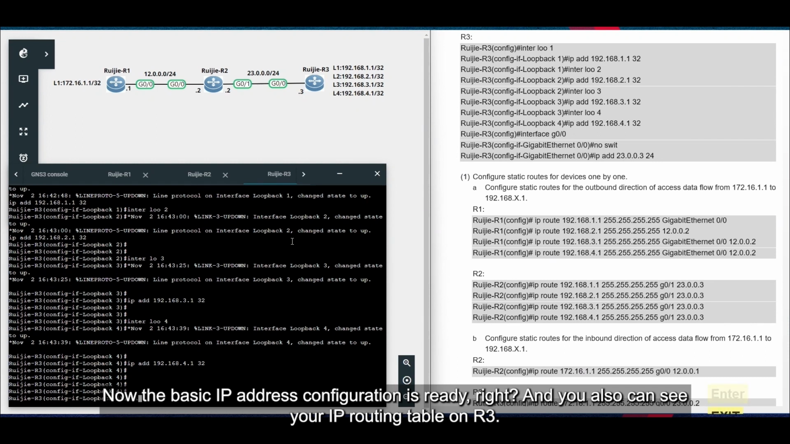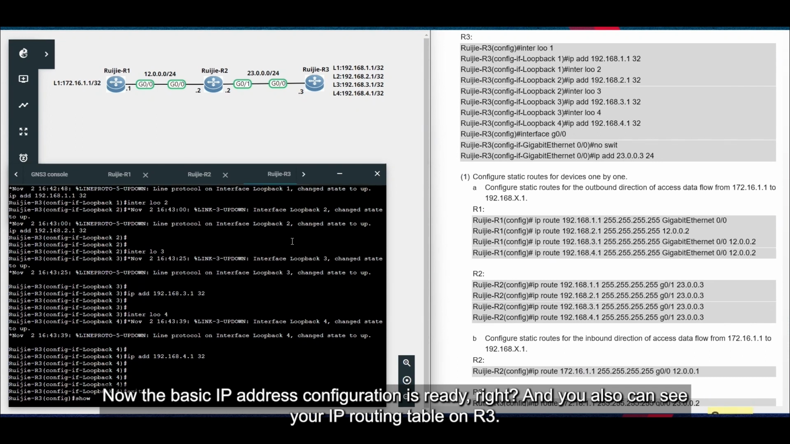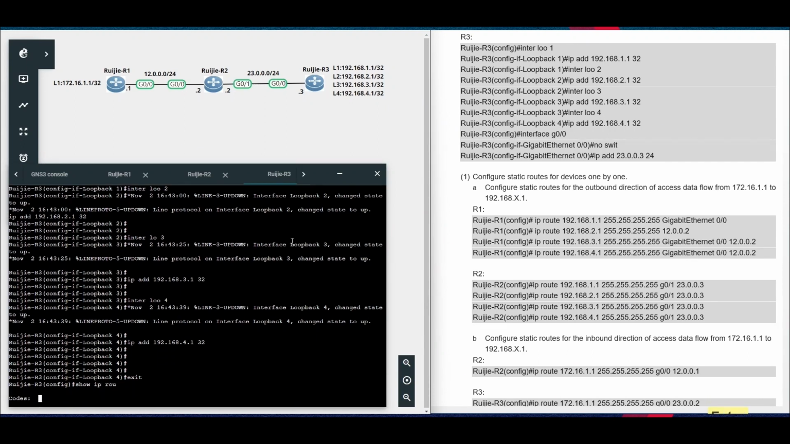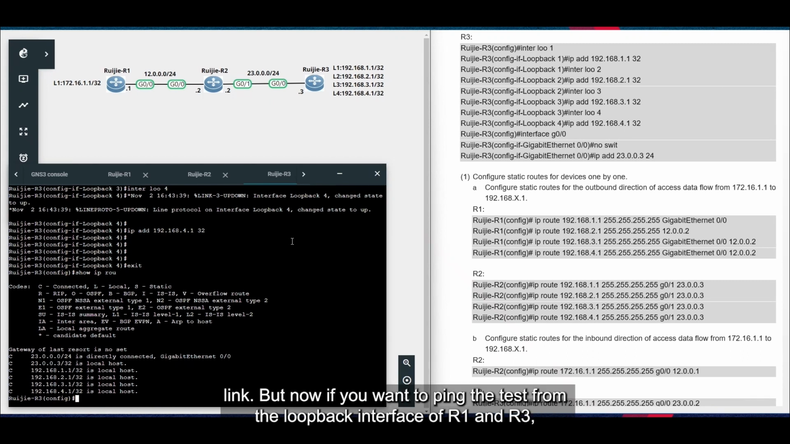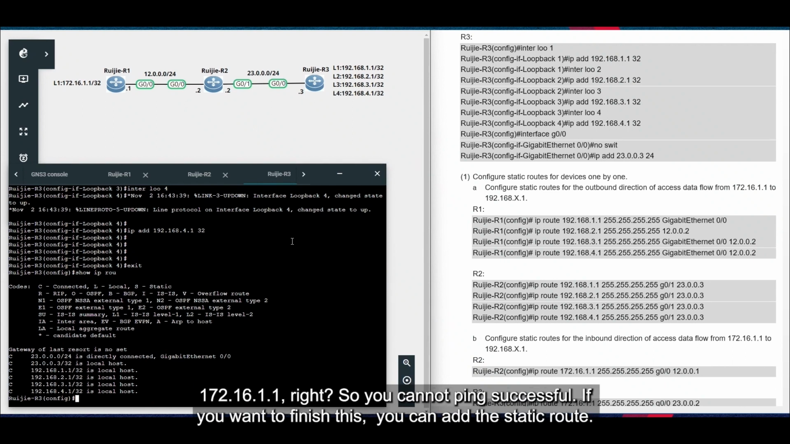And you also can see your IP routing table on Route 3. You will find we have direct routes now here, including the loopback interfaces and the physical link. But now if you want to ping from the loopback interface of Route 1 to Route 3, you cannot ping successfully. Route 3 doesn't have the routing information about 172.16.1.1, right? So you cannot ping successfully. If you want to finish, you can add the static route.